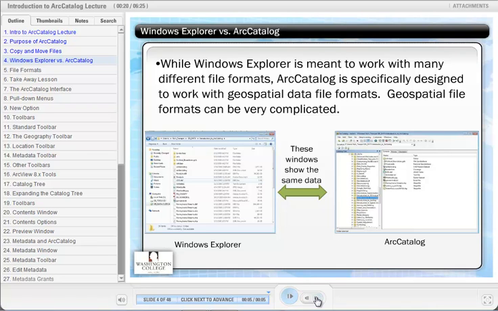ArcCatalog, on the other hand, when you're looking at a shapefile, just shows you one icon for the shapefile. And when you move it around, ArcCatalog is smart enough to make sure it moves all the actual files that go into making up a shapefile. So this is a very important consideration, and you might want to try this yourself on your own data and look at the difference in how data looks in Windows Explorer and in the same folder on your computer, how it looks in ArcCatalog.